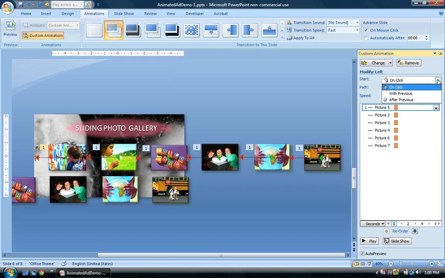And we want this to happen automatically. So I'm going to select With Previous, and that means that the motion effect will take place as soon as the slide appears. You'll see the first photos momentarily, and then the next photos will come in.